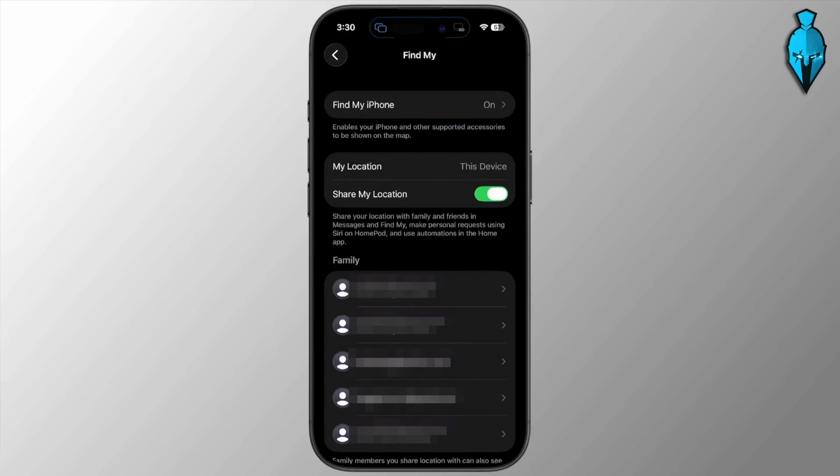You can go back also and turn on Share My Location if you want friends or family members to see where you are. To share your location, open the Find My app, tap People, press the plus icon, and select Share My Location. Choose the contact you want to share it with, and your iPhone can now be located through the Find My app if it gets lost.